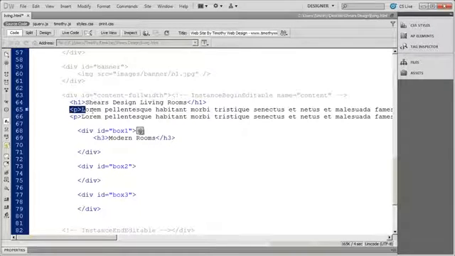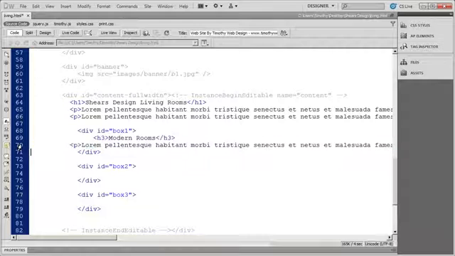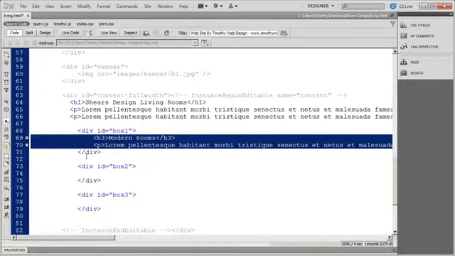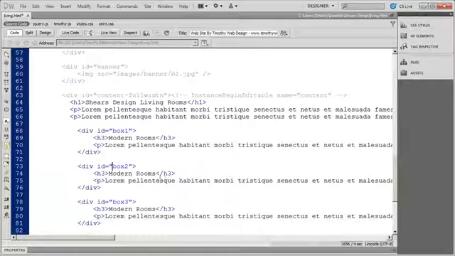Now, just for speed's sake, I'm going to highlight a piece of this text right up here for the paragraph of text. Actually, I'll highlight that line there. And I'm going to copy it, and paste it right in there. Use Tab to move that over. I like to keep everything nice and lined up. And then, again just for speed's sake, I'm going to copy and paste that into these other 2 divs. And then I'm going to type traditional rooms and contemporary rooms. There we go. I'll save that.